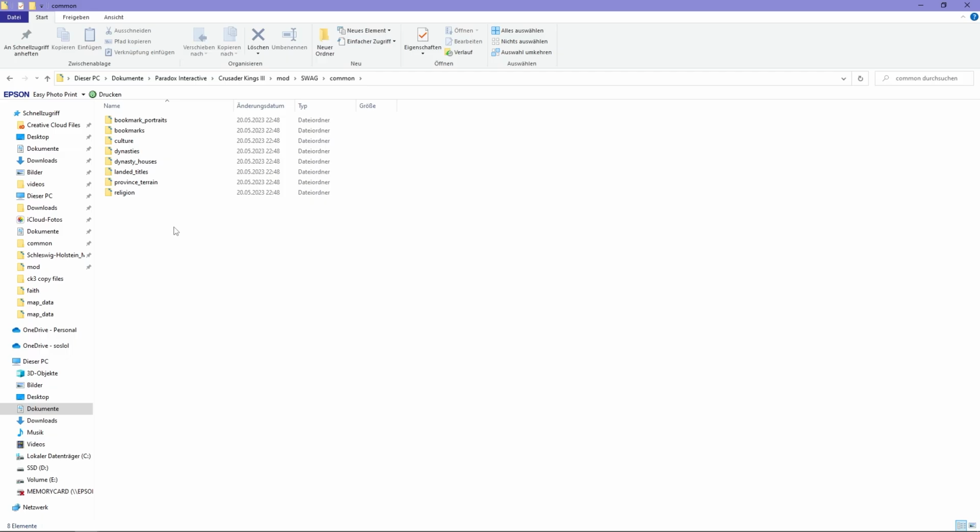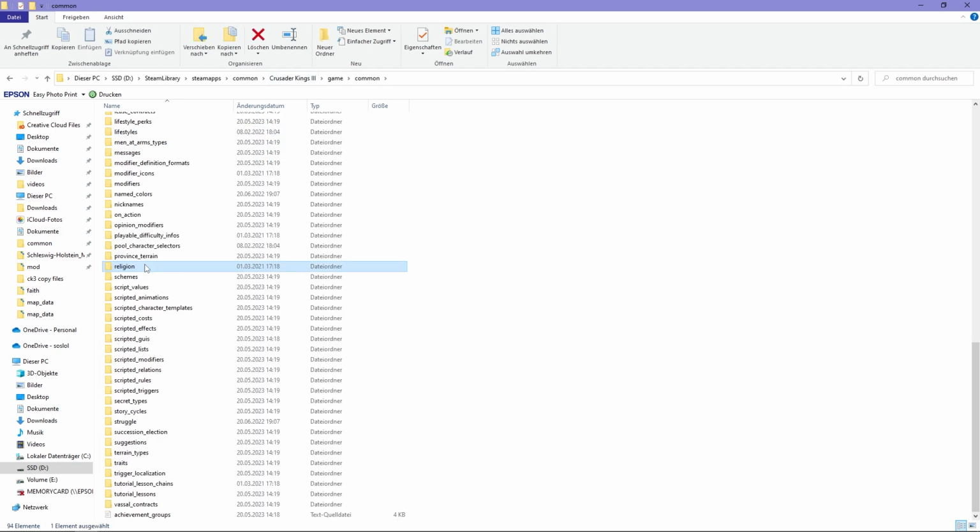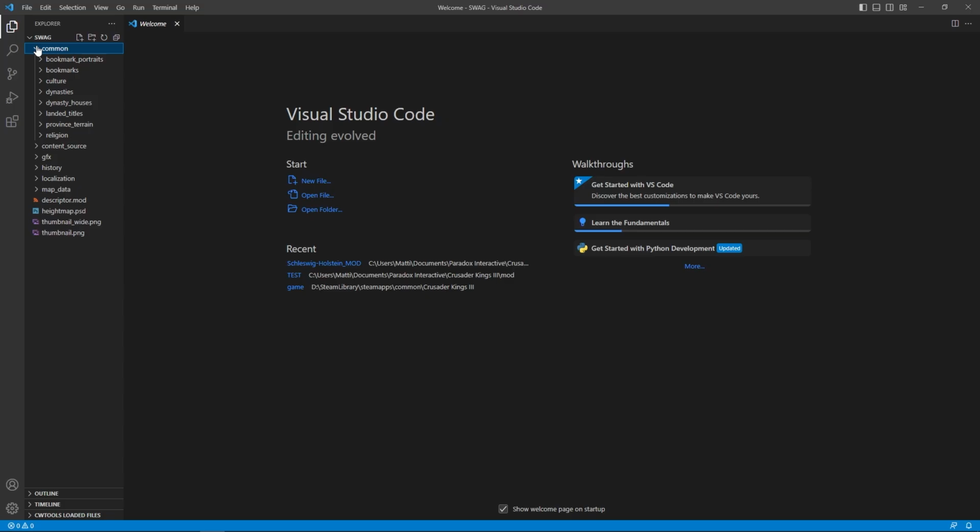And when you open up your folder in your Explorer from your mod folder, you won't notice the religion folder right here. You have to copy that in from your base game. So that would be Crusader CK3, your Steam location. Go to common, we have the religion folder, which we just copy in our mod folder into common as well. So now back in Visual Studio Code, we can see that our religion folder is right here.